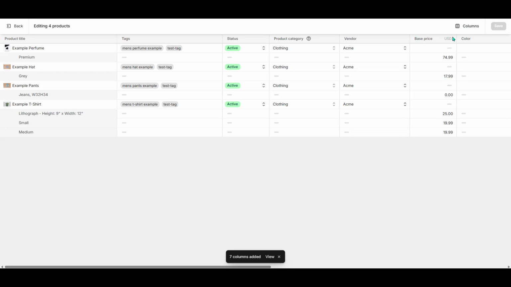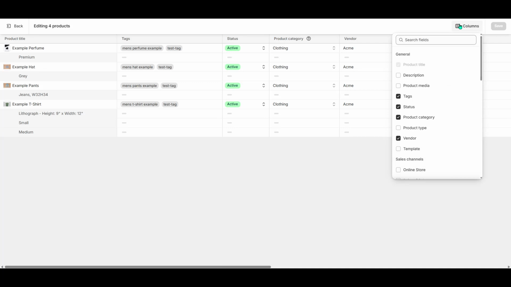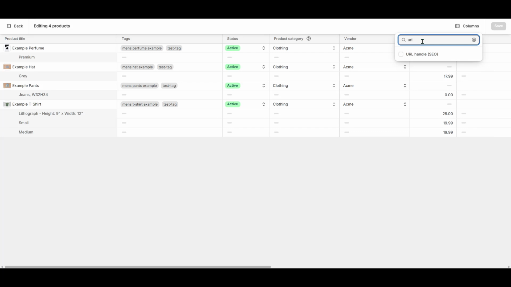Now, focus your attention on the top right corner of this bulk editor. You'll see an option called Columns. Go ahead and click on it. This will trigger a drop-down menu where you have the choice to enable or disable various columns to tailor your editing interface to your needs. For our purpose today, ensure that you enable the URL handle column from this list.